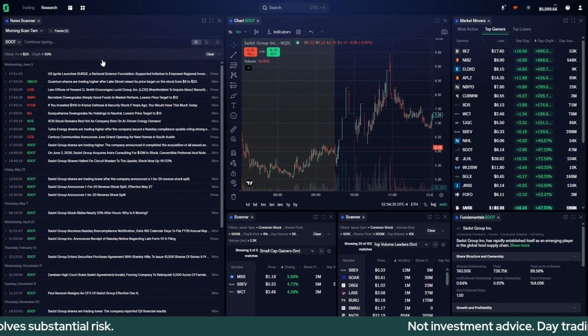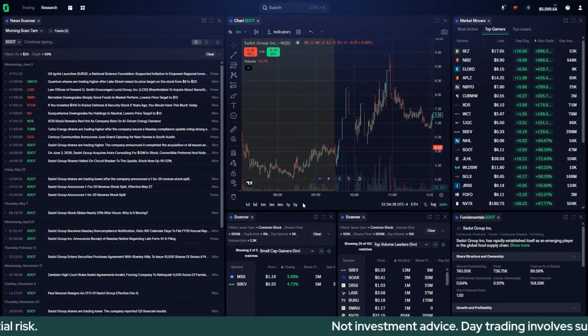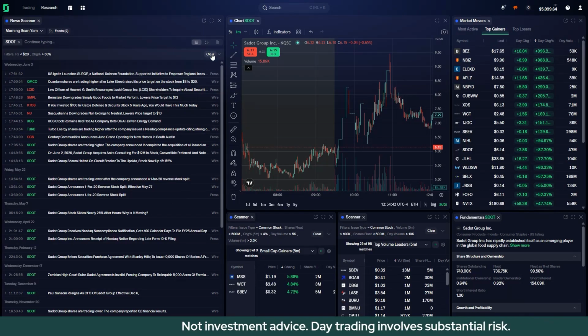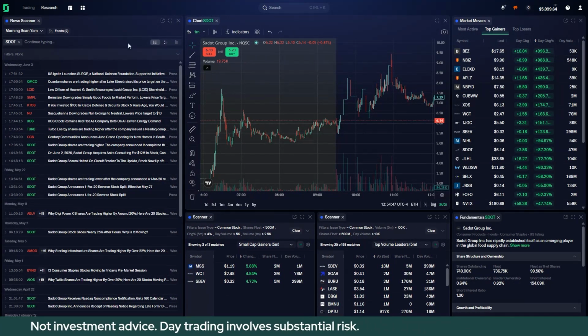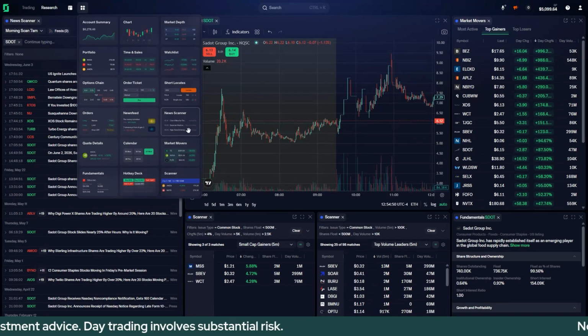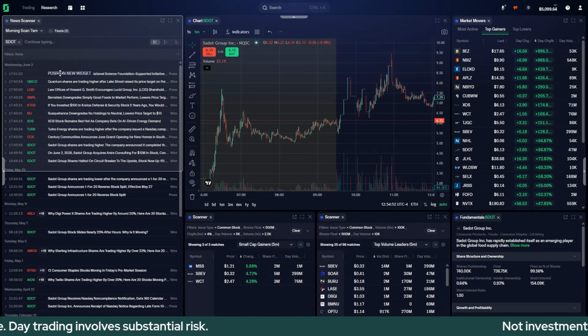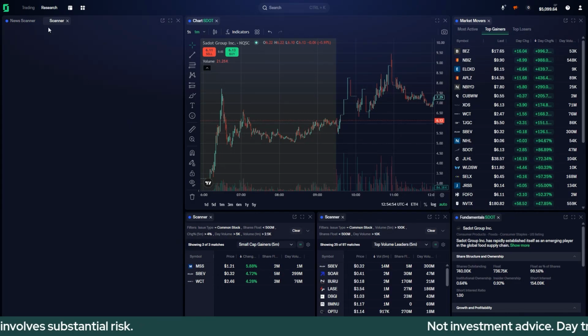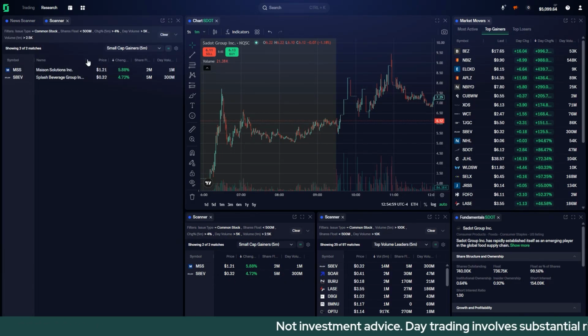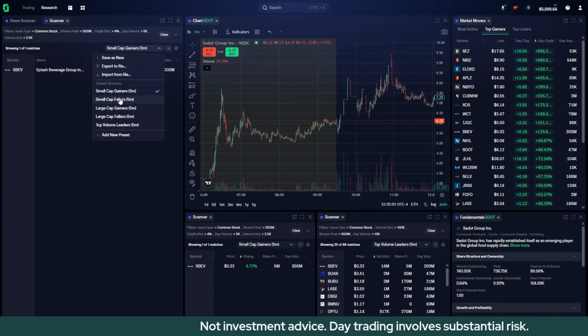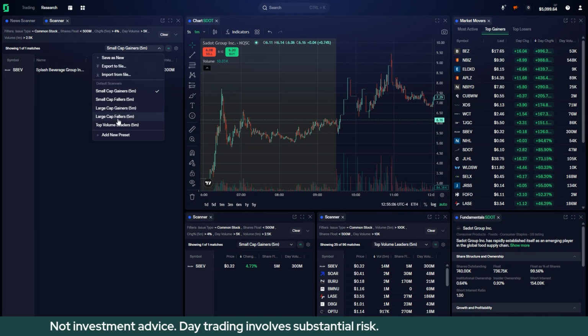Now let's real quick talk about how you can use the newsfeed with the stock scanner. Very quickly, I'm going to give you a recap of the stock scanner and how it works. I'll drag a new stock scanner into this section and overlay our newsfeed, just on a news scanner for now. On the left, I've got my stock scanner. I have a number of presets: small cap gainers, small cap fallers, small cap gainers 5 minutes, large cap gainers 5 minutes, large cap fallers 5 minutes, and top volume leaders.